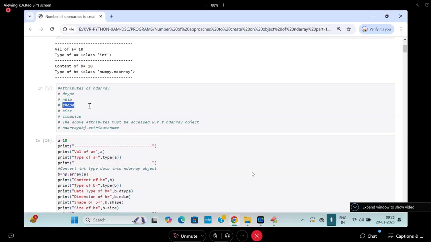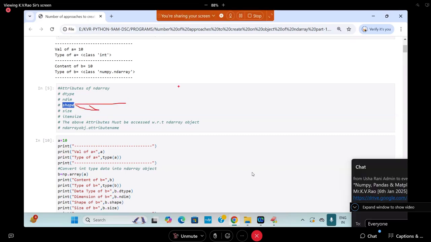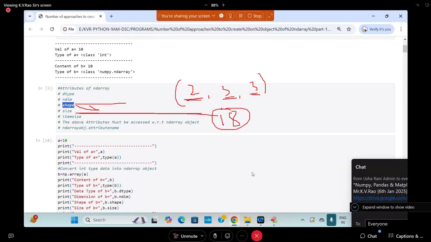3 comma 2, or 3 comma 3, or 3 comma 2 comma like this. Shape will always give you, for example, 2 comma 3 comma 3. What is the meaning of it? Two matrices, 3 rows, 3 columns. What will size give you? 18. What is that 18? 3 into 3 is 9 elements, 9 into 2 is 18. Size gives you the total number of elements present in the ND array. Suppose only 6 elements are there, 6 comma, 6 comma, this is called what?